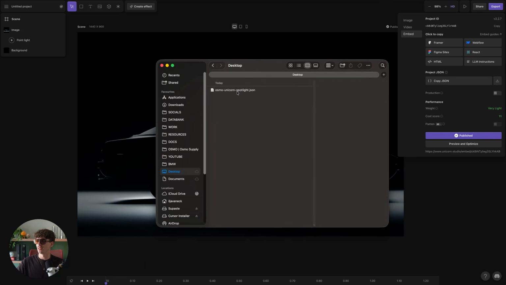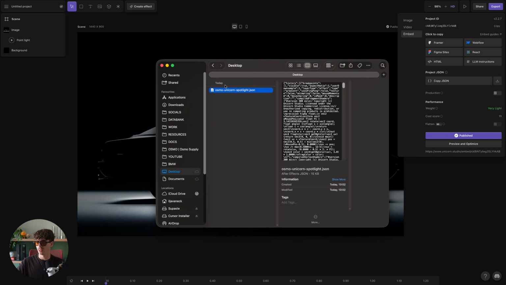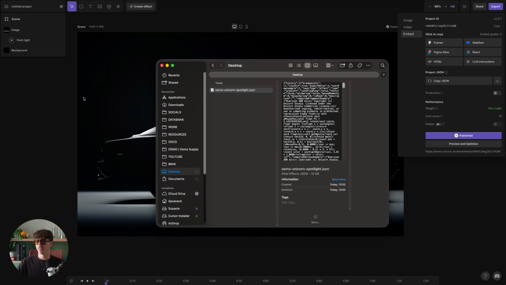So right over here, you can see on my desktop the file I call the Osmo Unicorn Spotlight.json file. And as we can see, it's a 15 kilobyte file. This is the one that I need to host somewhere. There's two options. Personally, I really like Bunny CDN.